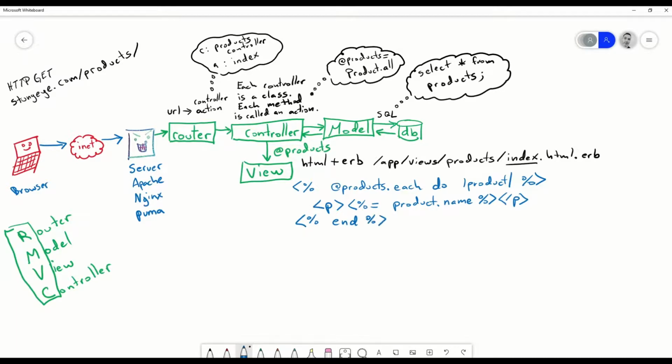So that part should, at least in an analogous way, feel like PHP. But notice that the view here is not the full HTML that is being sent back to the end user. It's just the HTML that is specific to this particular action. And so the next part of the data journey here is a layout.